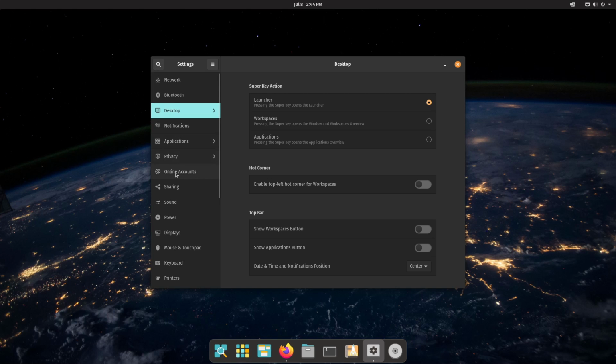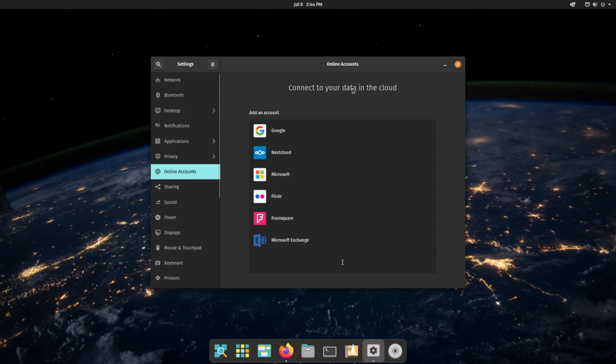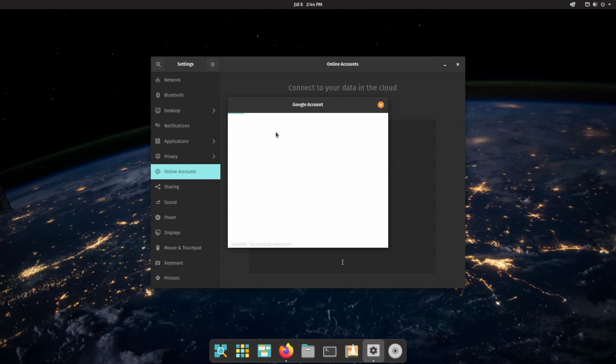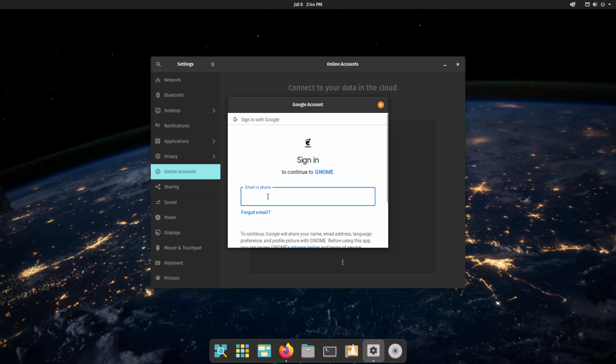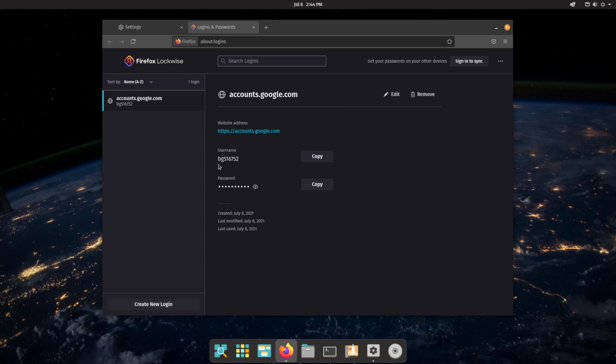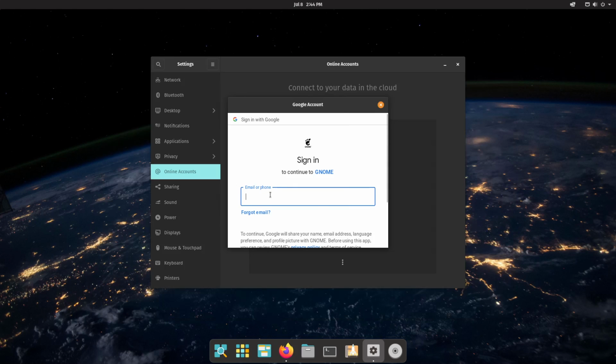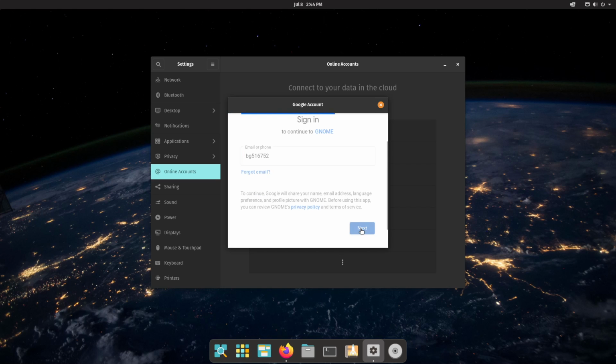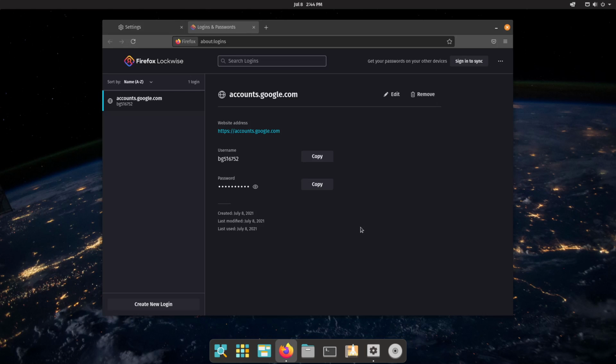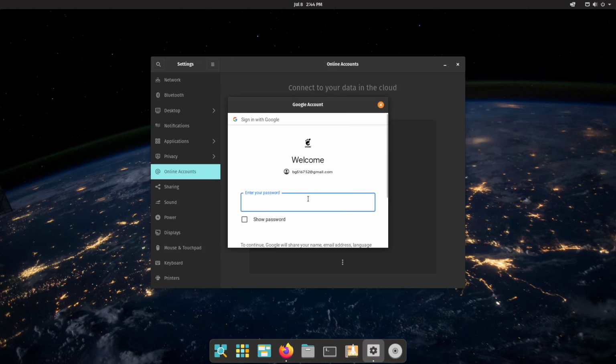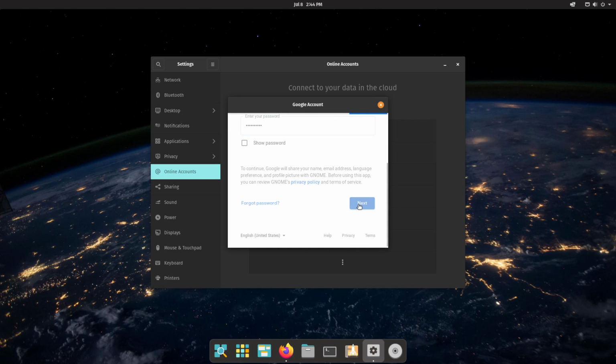And what I'm going to do is go into the settings here and go to online accounts, and I'm going to connect the Google account to this install. And right here, the email is BG. I can just copy it and paste it there. Go next. And copy the password, paste it there. Go next.